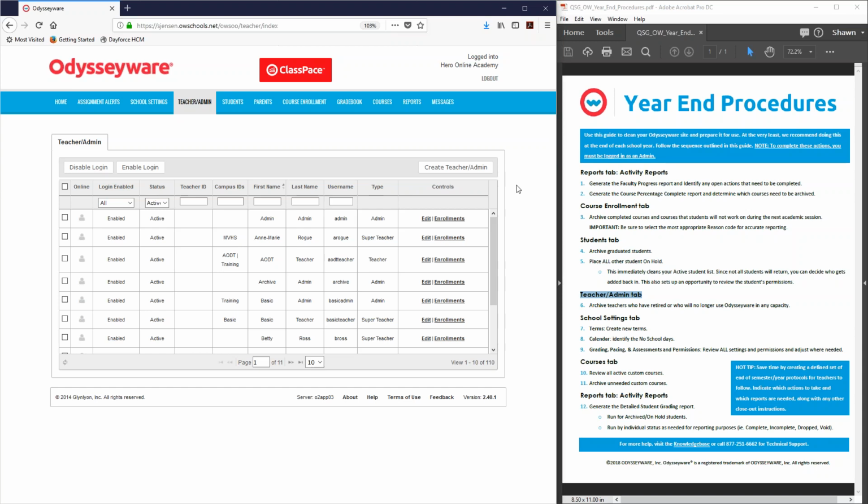Okay. Now, to do that for admins and teachers, it is a little bit different than we did for students. Remember, we had that button over here that allows us to do that in bulk. For teachers and admins, we do have to do that one at a time. Probably not too scary because you probably don't have your whole staff retiring, hopefully. Okay. So you're just going to find the teacher who's going to be leaving or no longer associated with Odysseyware. On the right-hand side under the controls column, you'll click Edit.